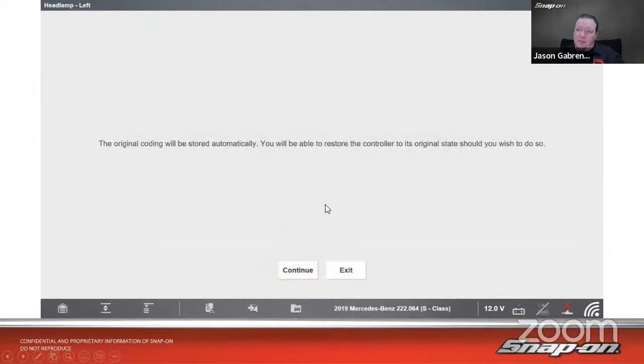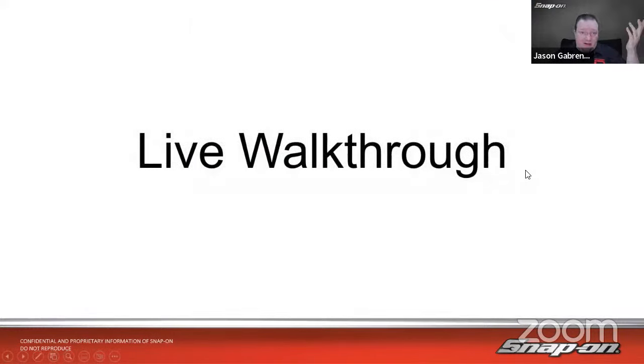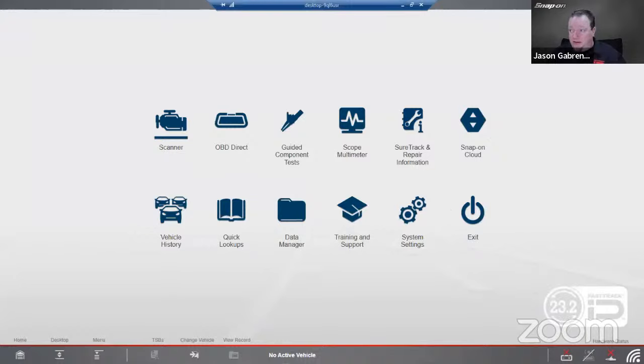We continue. Original coding will be stored automatically. That way I can put it back if I need to. You'll be able to restore the controller to its original state if you wish to do so. And then it would continue through that process. With the simulator, I can't necessarily go all the way through it sometimes, but let's show you some real world examples on a vehicle.